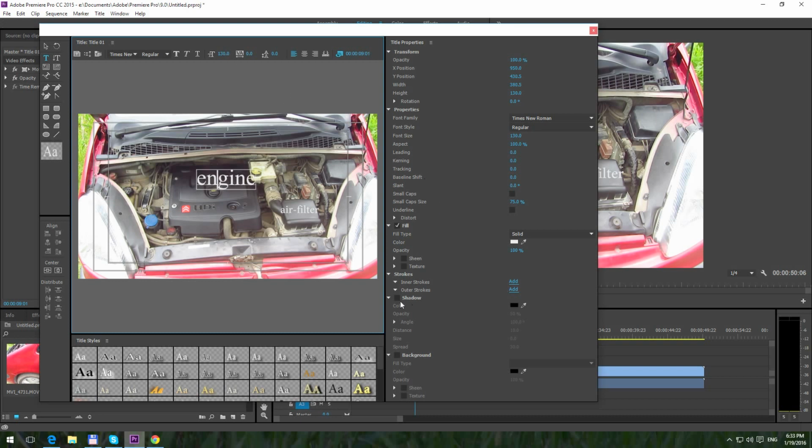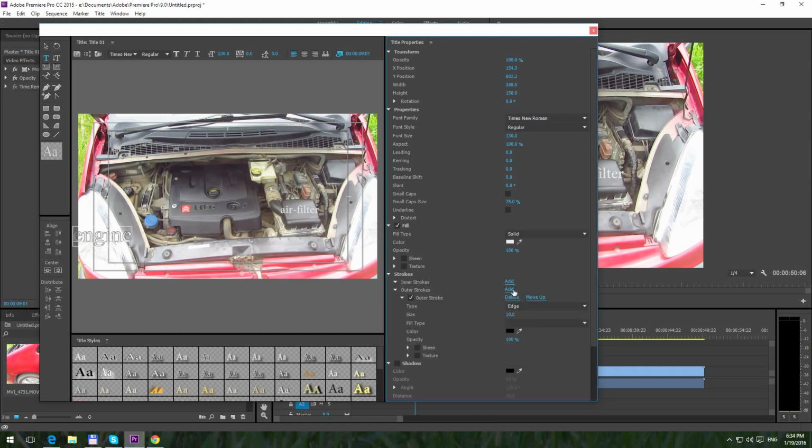And we have here shadow that's visible if I place it onto a lighter area, let's say there. Let's click shadow and notice the difference. There is a shadow behind the text. Or we can uncheck shadow and we can search for stroke. Where is that stroke? Okay, somewhere we have strokes. Here. So we have strokes, inner stroke, add, and outer stroke, add. Let's add an outer stroke.